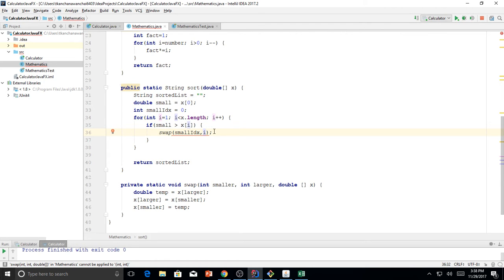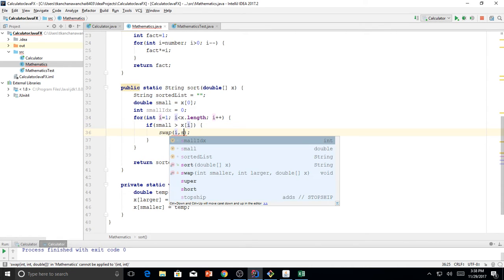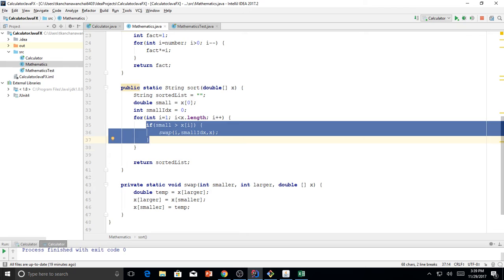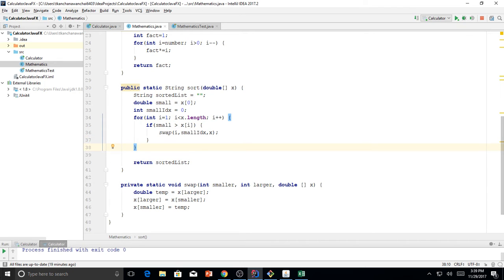Meaning i first, right? Correct? Because i happens to be smaller, right? And small happens to be larger, right? That's why we try to switch, right? And this is going to be the small index, which happens to be larger, right? And then I pass x to swap. So whenever in that situation we swap, otherwise we don't have to swap, right?